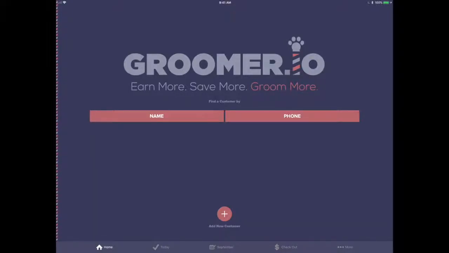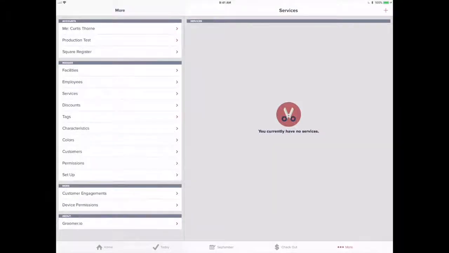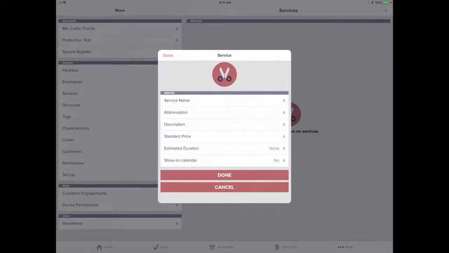To add a new service, we first press the More button located on the right of the navigation bar. Then press Services, which is the third option under the Manage heading. Then press the plus button in the top right corner. This screen shows the settings for your new service. I will explain each option.